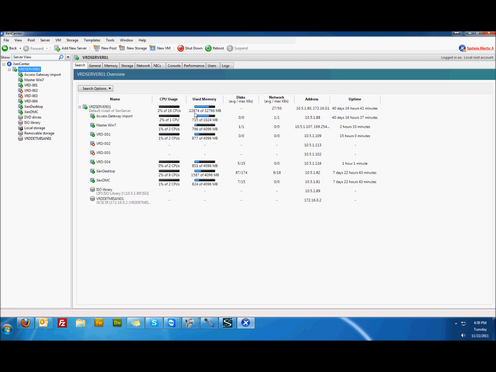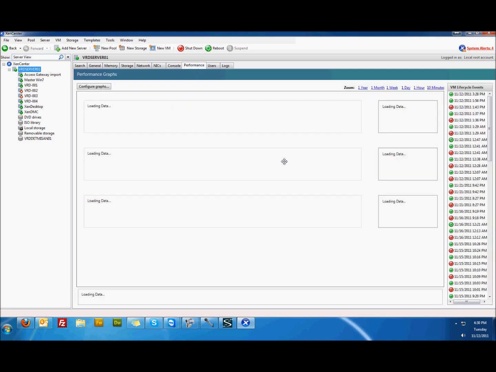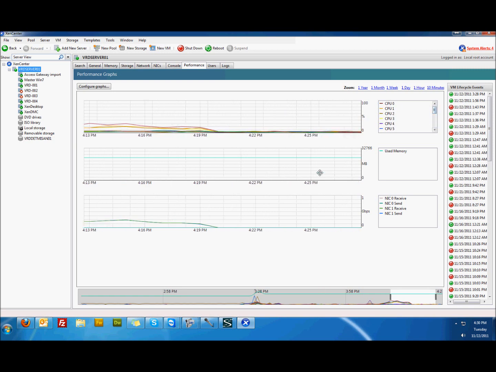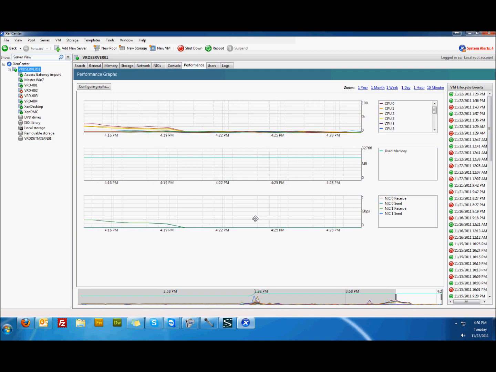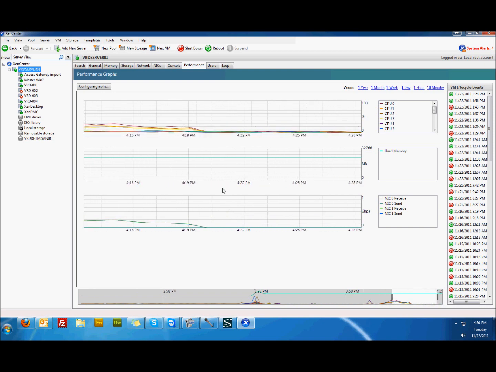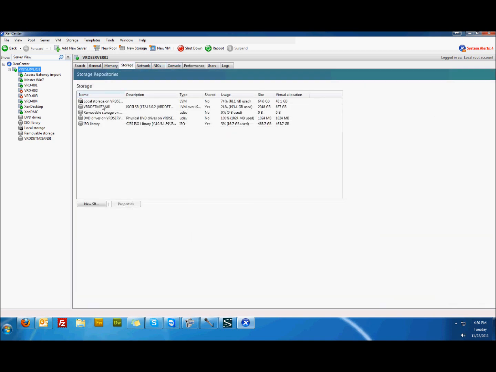CPU usage is 2%. You click on the performance and take a look at the CPU usage, all 16 cores here. Use memory, and you can see the network traffic as well, in gigs per second. You can see your storage repositories and a few other neat tools.